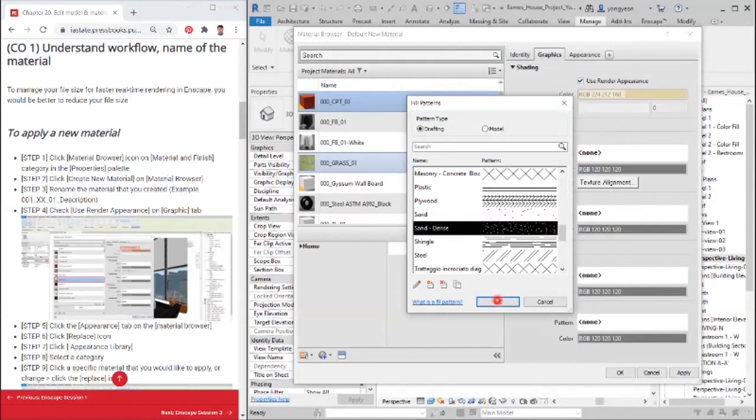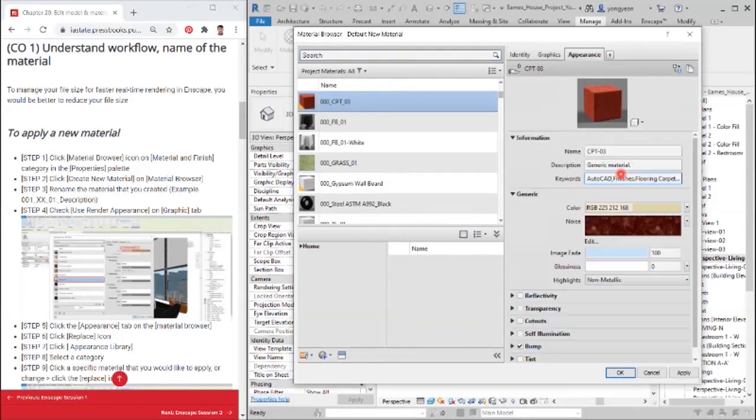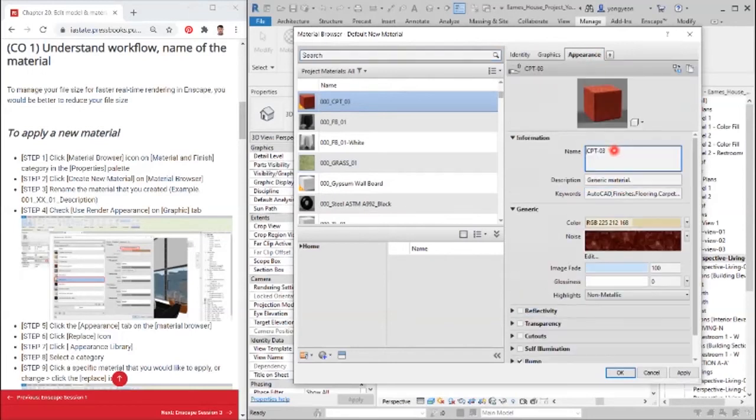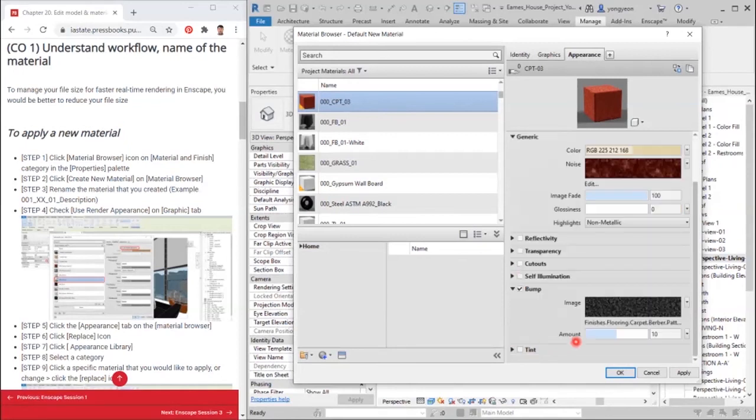Step 15. Update information on the Appearance tab. Information name that should be unique. Generic can be an image or color. Reflectivity. Transparency. Self-illumination, create self-illuminated material like a light source. Bump, create a bumpy texture on a surface. Step 16. Click Apply. Click OK.